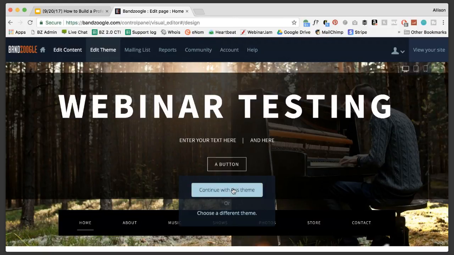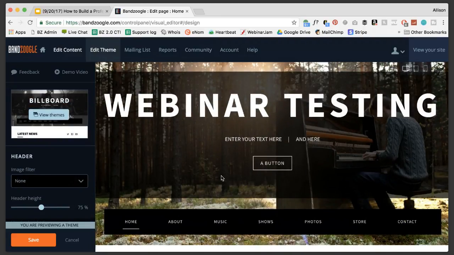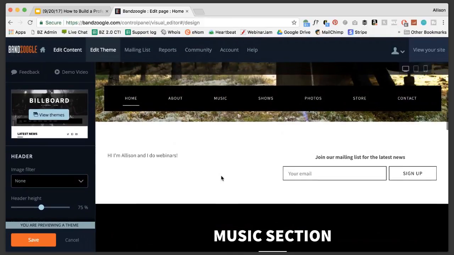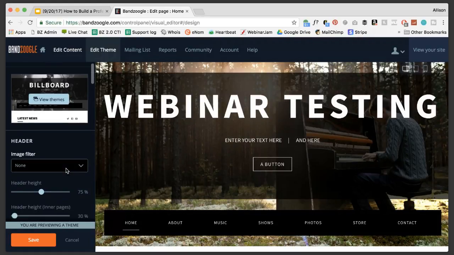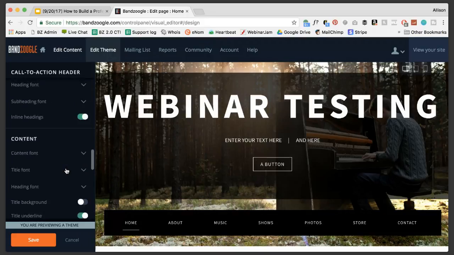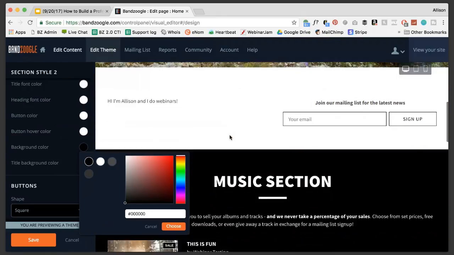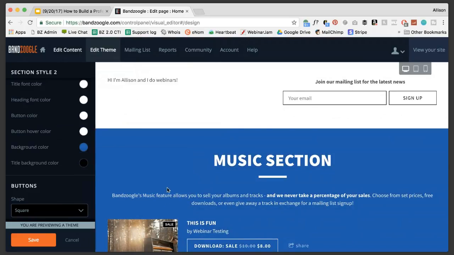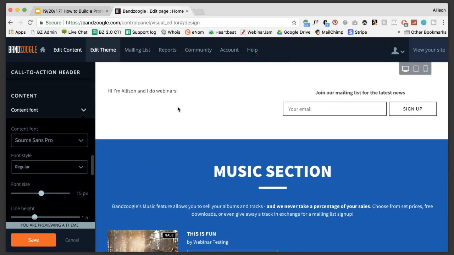So I like this one, so I'm going to continue with it. And now you'll see that everything stayed the same, except the sections just need to be styled again, because the particular theme has different colors already set in place. So the first thing that you're going to want to do is go back to the section style and change it to whatever color you'd like. And so now this has the section style of blue, but everything else has stayed the same.